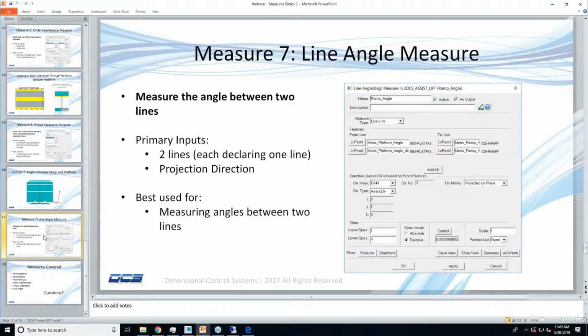So to do that, there are a couple different ways you can do that in 3DCS. The way that I've selected is called the line angle measure. What the line angle measure does is it checks the angle between two lines. So I have two line inputs here. Each line consists of 2 points. So I just have 2 points on each side. 2 points create a line. Yep, 2 points create a line, as Gary said.